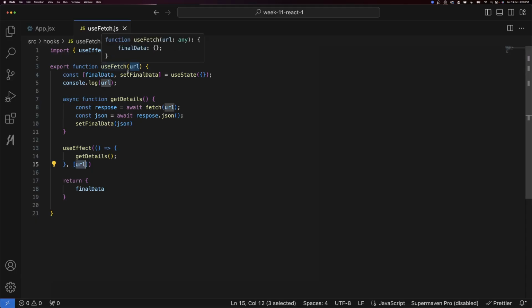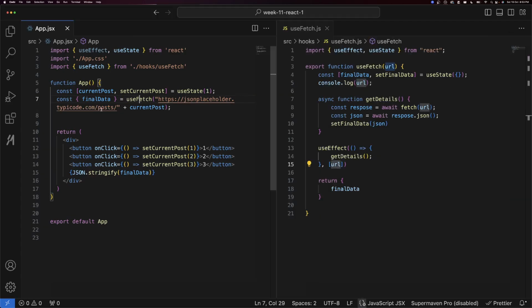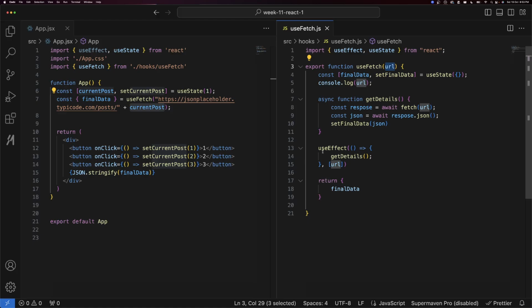Because it is not necessary that whichever component is using this, I repeat, it is not necessary, whoever is using this component, they might change this URL from time to time without unmounting this. This component might re-render and then pass in a updated value over here. अब ये updated value आई है तो you need to do things again. You need to call the get details function again.